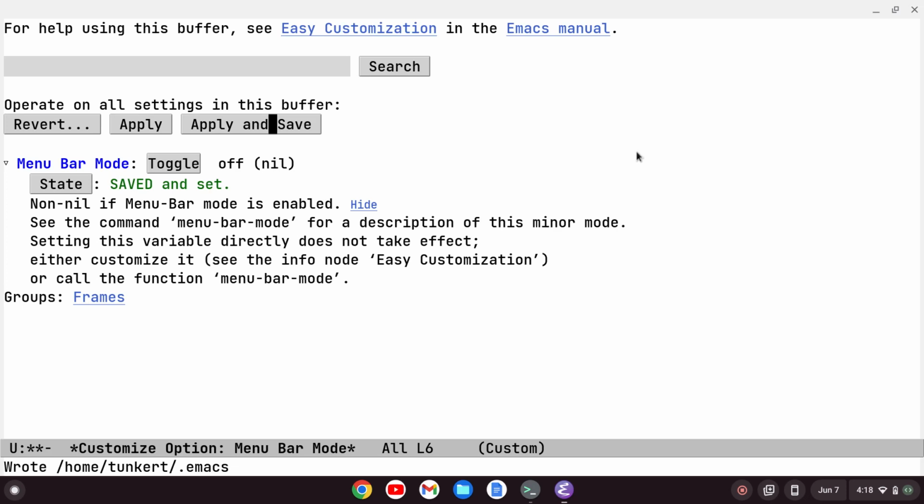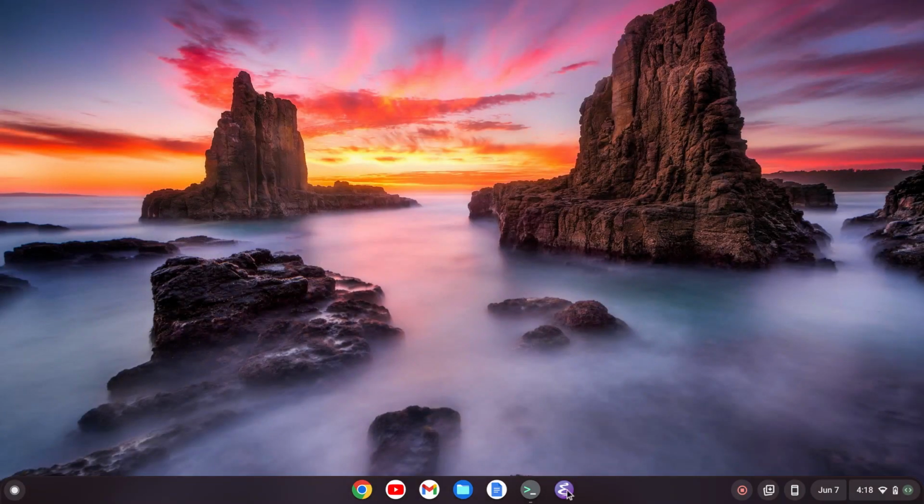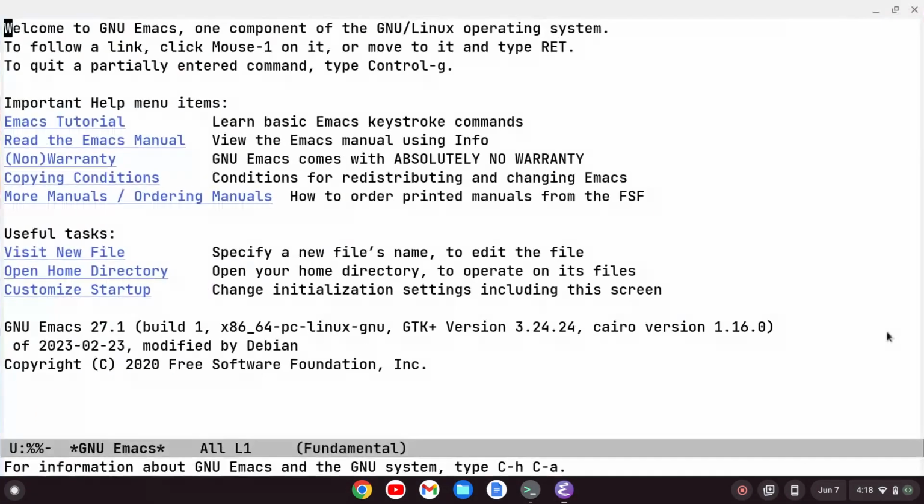All right, so now I'm going to close out Emacs and let's open up and see what we're dealing with right now. Okay, so when we start up, we've got this splash screen or the startup screen. I don't really like that. I just like to have a scratch buffer when I open up Emacs. That's easy enough to fix.